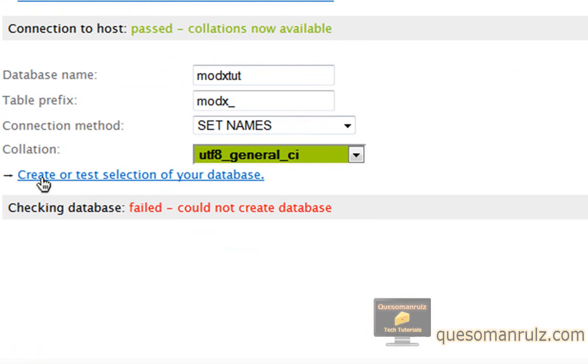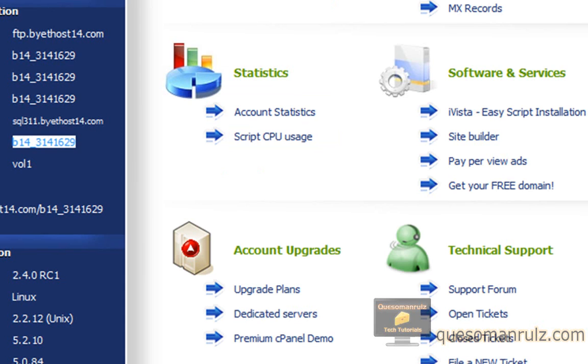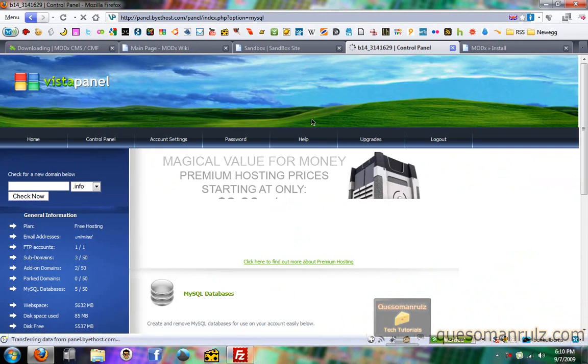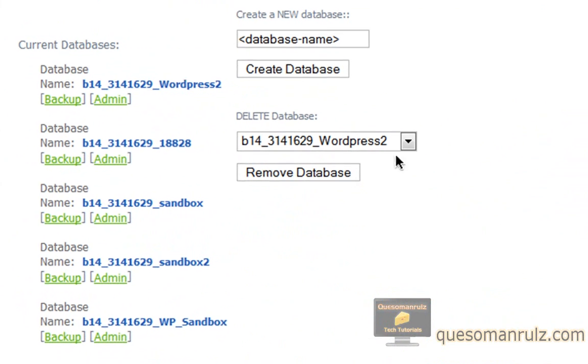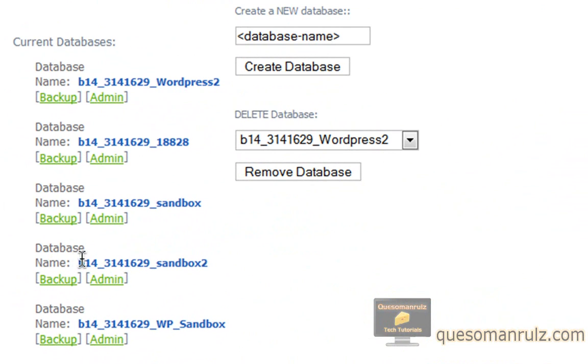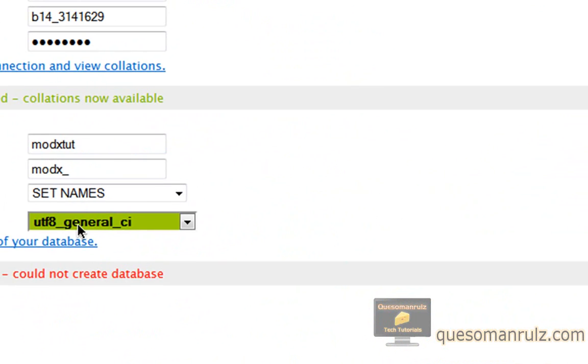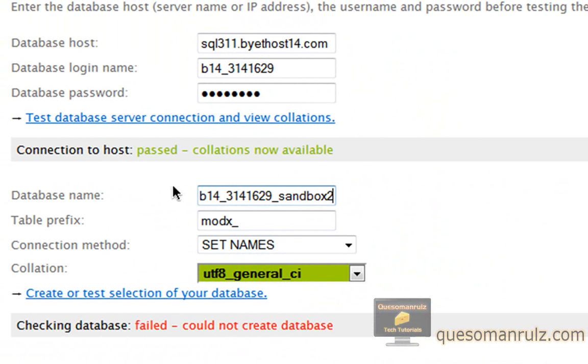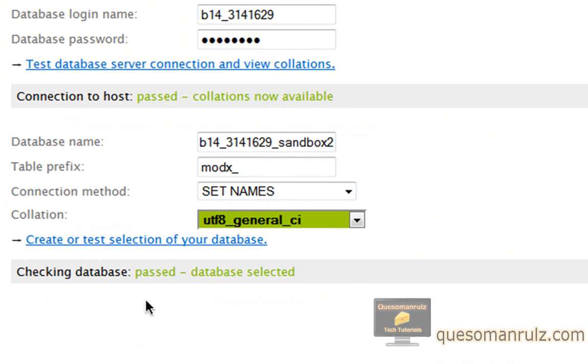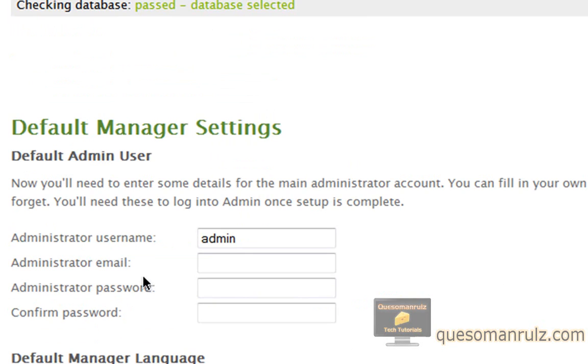Now as you can see, it did fail to create a database, and that is because it's not configured correctly with my web host, which will happen in most cases. So what you need to do is go into your web host and go to where your MySQL databases are stored, and create yourself a new database. I've created one called Sandbox2, so just copy that and paste it under the database name. Try that now, and you should get a successful result.